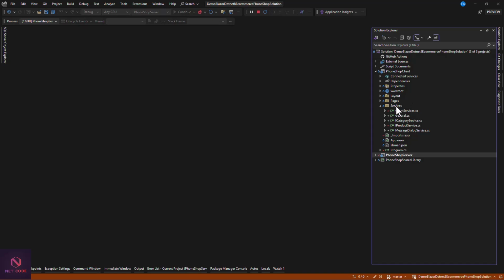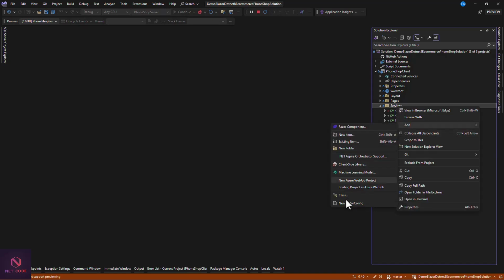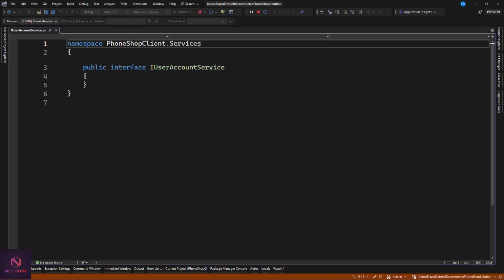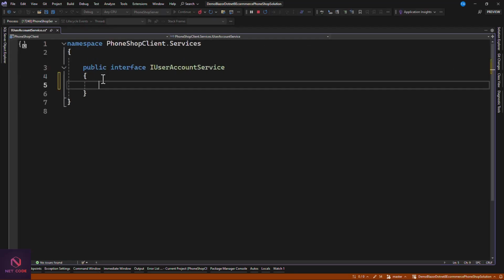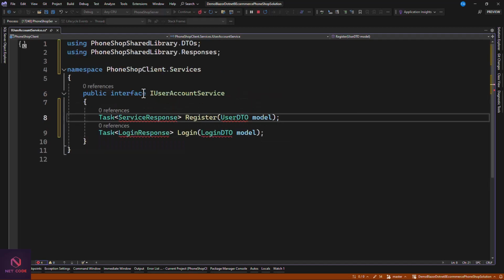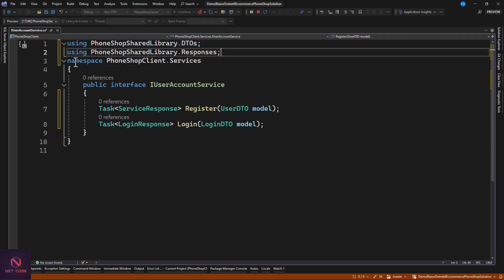Now in the same services folder, right click on it, add a new item, and this time it is going to be an interface. Take note, it is an IUserAccountService. With this, we're going to have the same two methods that we copied from the server section. So we have them in here: service response and login response, for login and for registration. So Ctrl+period, we can include the namespaces, and that is it. It comes with the UserDTO and the LoginDTO. The UserDTO is what we're going to use for the registration, and the LoginDTO is what we're going to use for the login. So we're going to use both of these in our login and register components.